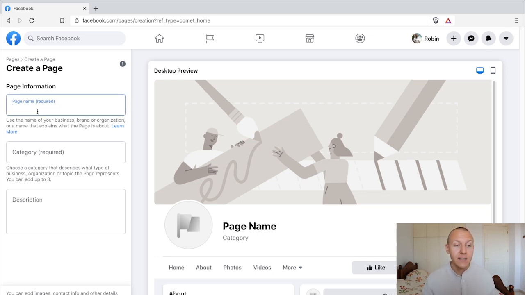The first thing is our page name. This is going to be important. You need to name your Facebook page the same name as you have in your store. So for us, that's going to be RNJ Deals. Now, this part here is going to show up when you're running your Facebook ads, right? So it's important that you get the name right.